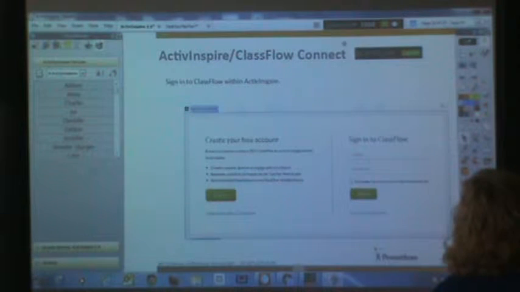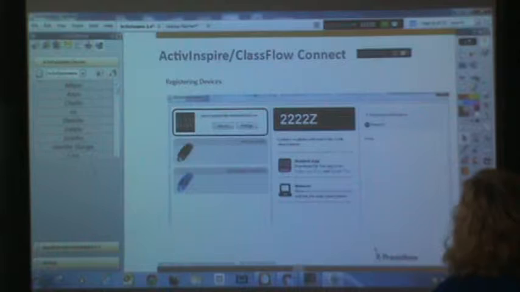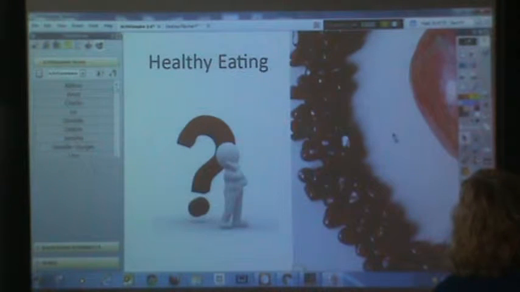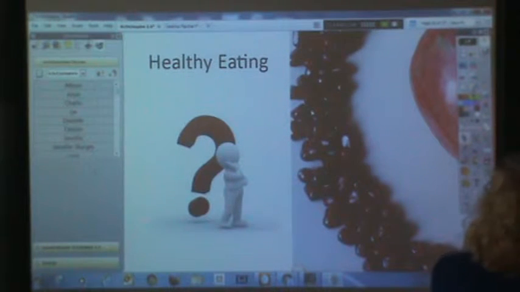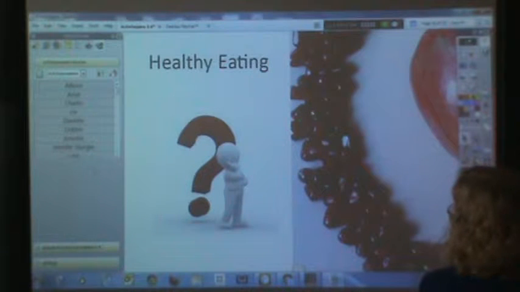I went in, I signed in to my ClassFlow account, my students signed in, and we saw their names here. Now I'm ready to start having my students interact with my lesson, okay? So in ActiveInspire, I'm going to use the Express Poll.